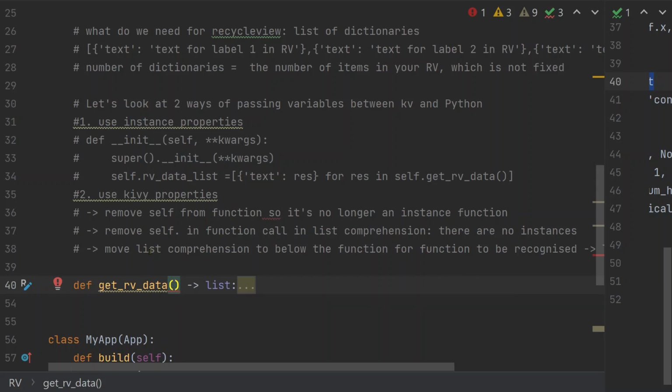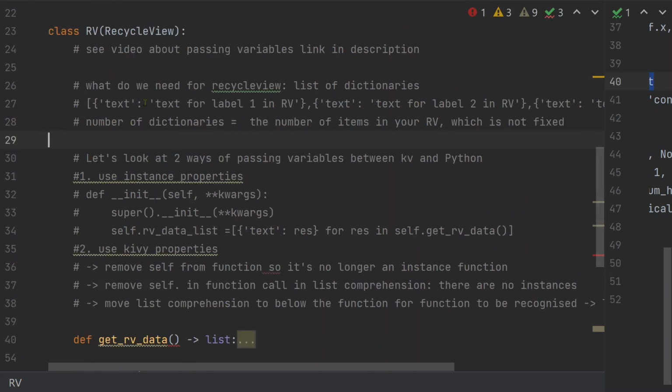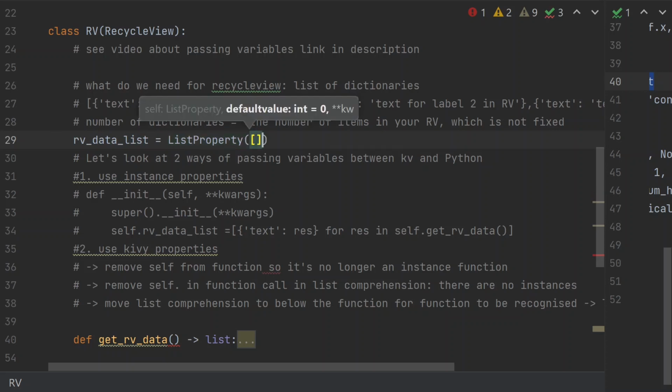So I will, of course, need to create my list property. At the top of the class, I'll say that that list name is rvDataList, right? I'm going to say that that is a list property. So this is the equivalent of defining it here with self.rv.datalist and then saying it's a list. I'm just telling Python here that this is going to be a Kivy list property. Now, of course, we haven't populated anything in there, and actually that is a better way of defining that with the default value of empty.